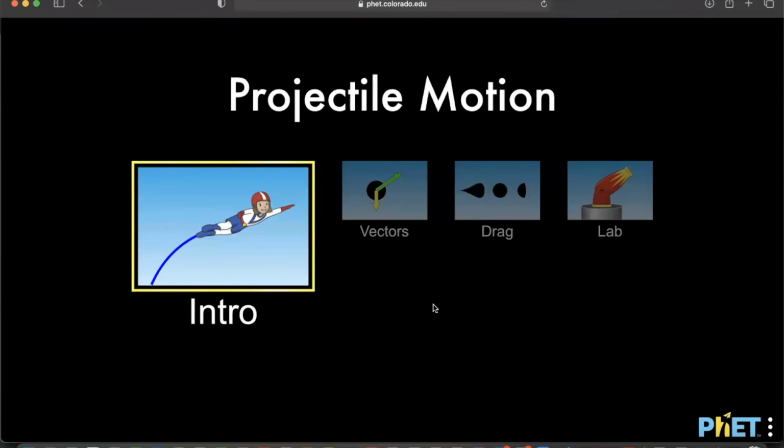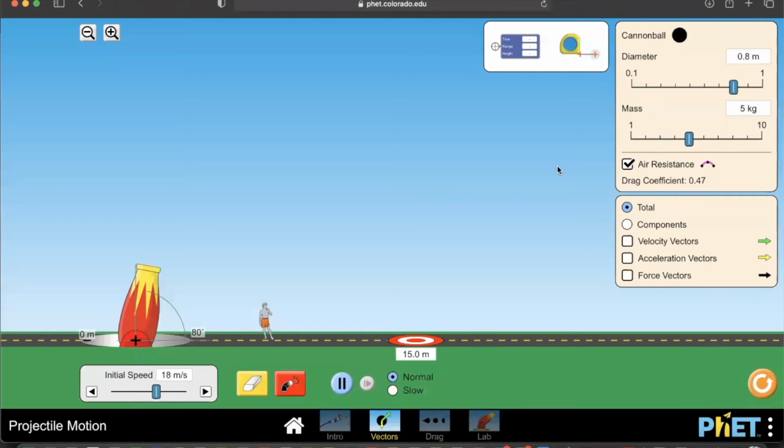To understand how projectile motion works, we're going to explore a PhET simulation, which I'll link down below in the description. So first we click on vectors, and then we uncheck air resistance, click on components, and show the velocity vectors. And now we can launch the projectile. The important thing to notice was that the x component velocity vector did not change throughout, and the y component velocity vector changed at a constant rate due to acceleration due to gravity.